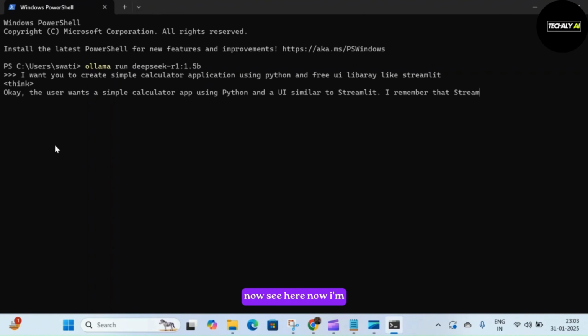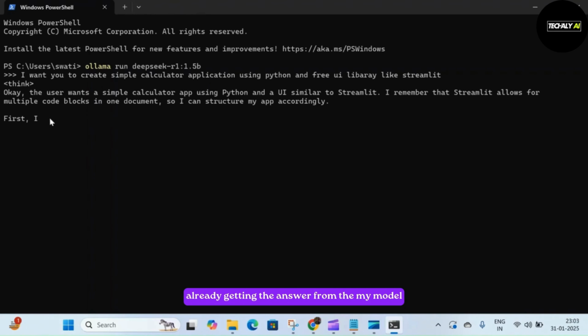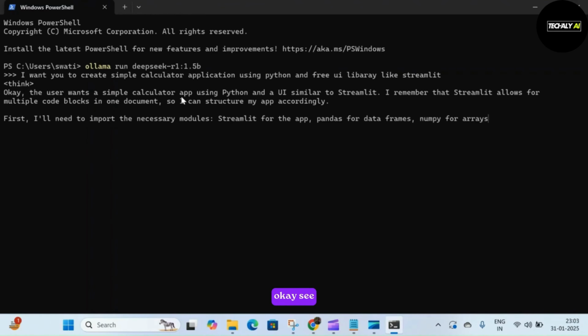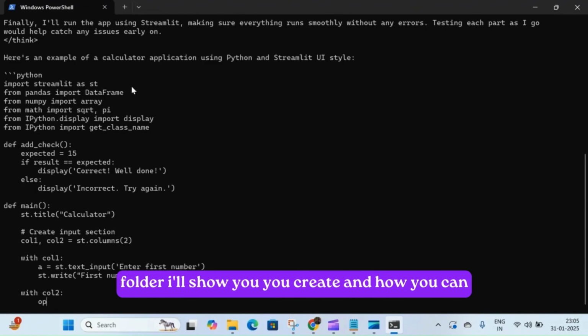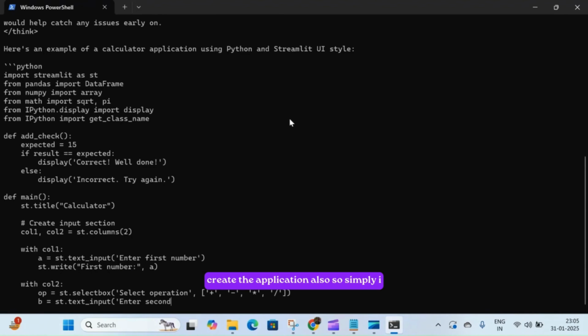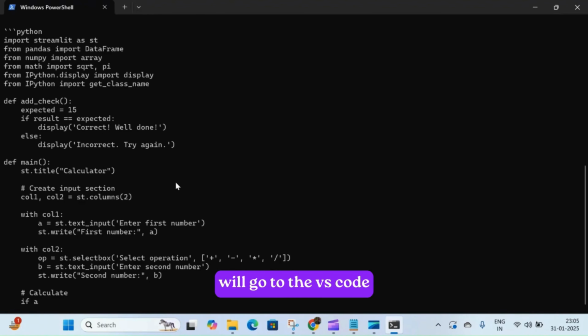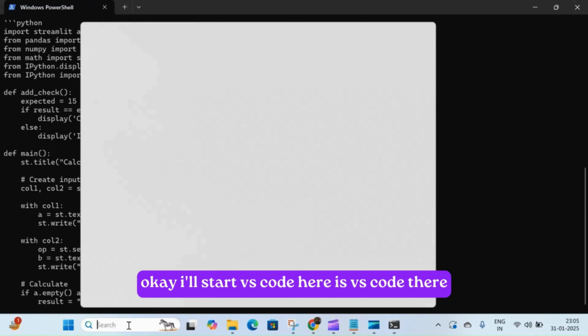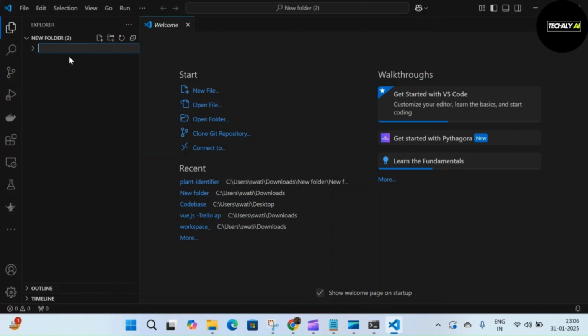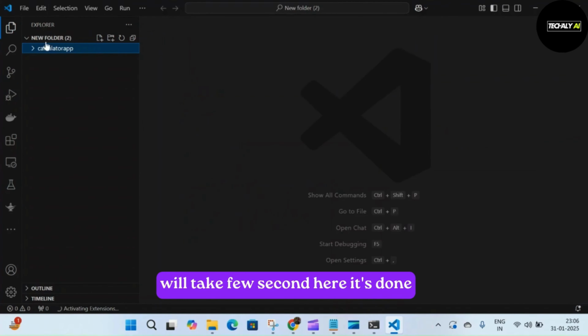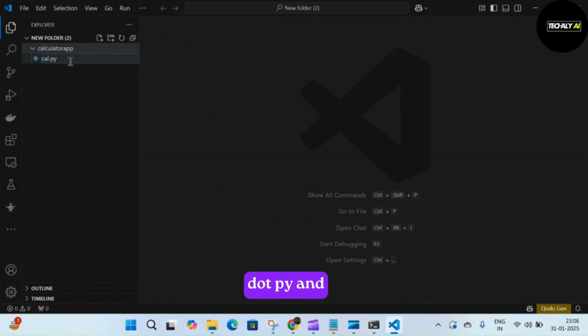Now see here, I'm already getting the answer from my model. What you need to do is simply copy and paste. You need to create a folder. I'll show you how you can create the application. I will go to VS Code, search for VS Code, and here it is. Inside a new folder, I'll create a calculator app. It will take a few seconds. Yeah, it's done. Now inside that I'll create calc.py.